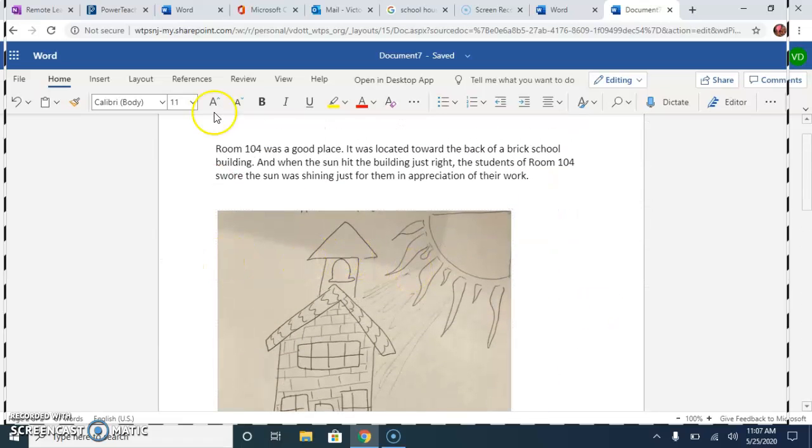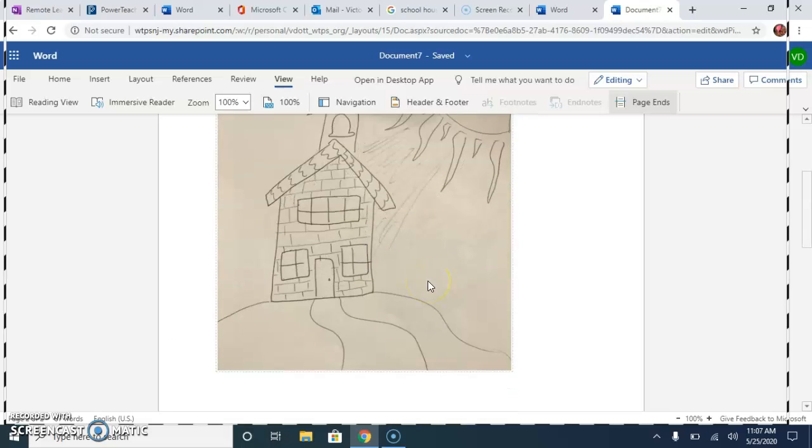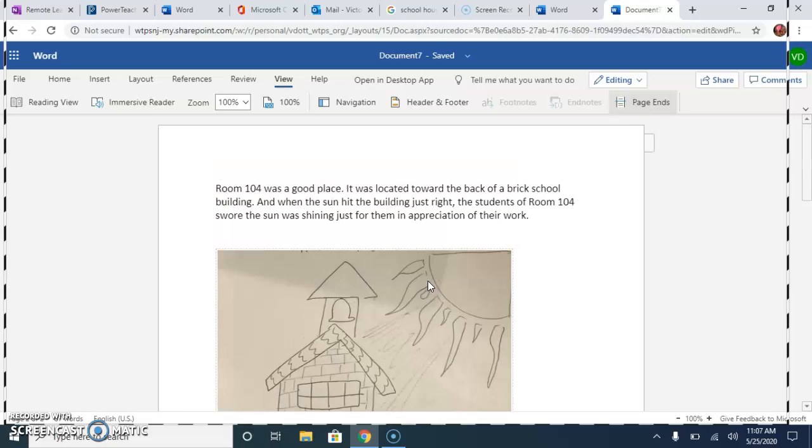Don't forget some of your extra tools that you could use on your view. You could use Immersive Reader, which will help you with editing. And I know you guys can hear Knox in the background, so I'm going to try to wrap this up. And that's how you would publish on Word.